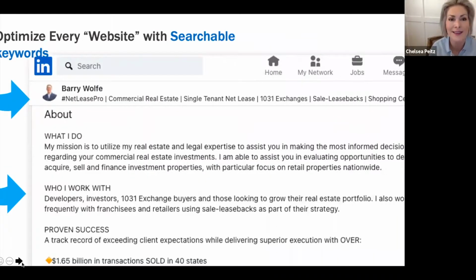How about LinkedIn? This headline is highly searchable, as is everything in the about section. Are you putting keywords that are going to help you get found for your niche?